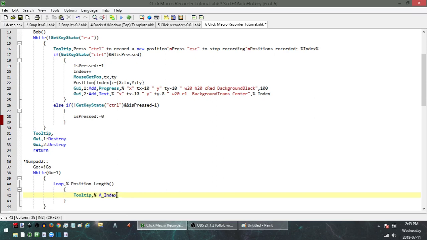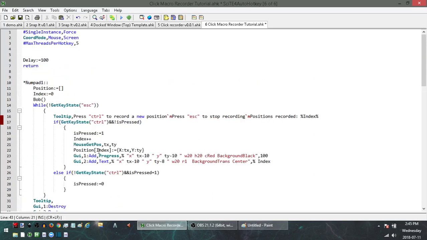So if it's the first time through the loop, a index equals 1, etc., etc. Okay, what else am I going to do? Did we add our delay? Yes, we did. I'm going to change the delay to 300, so it's a little bit slower.